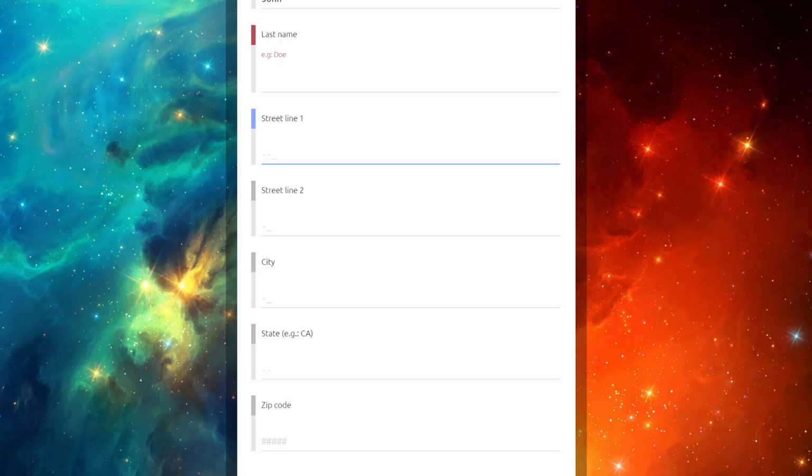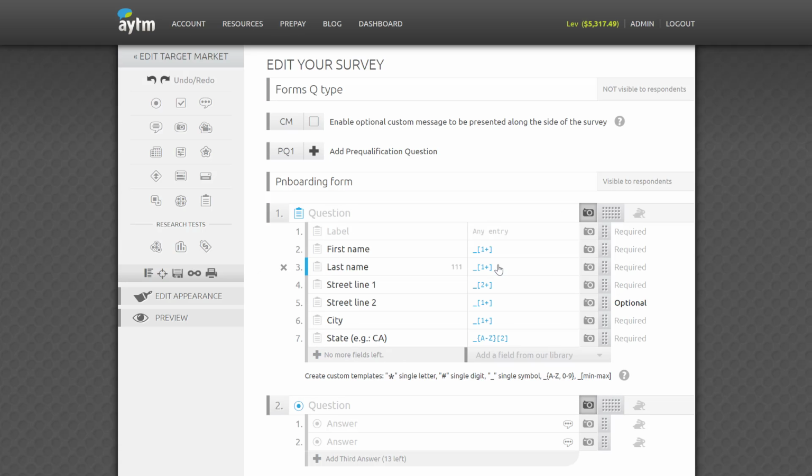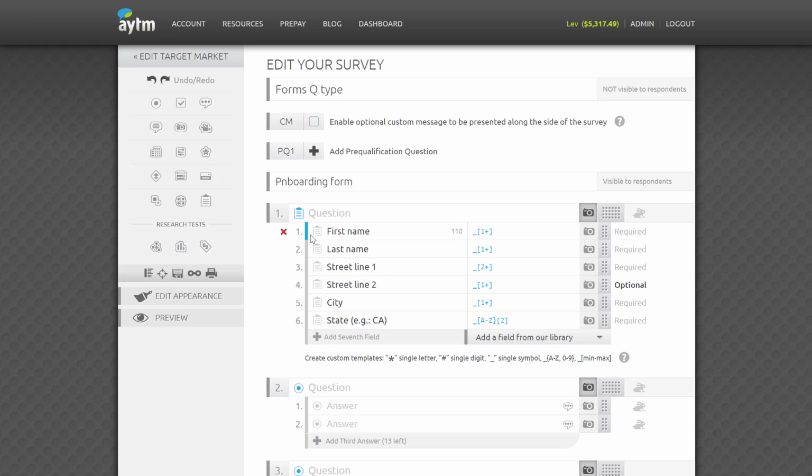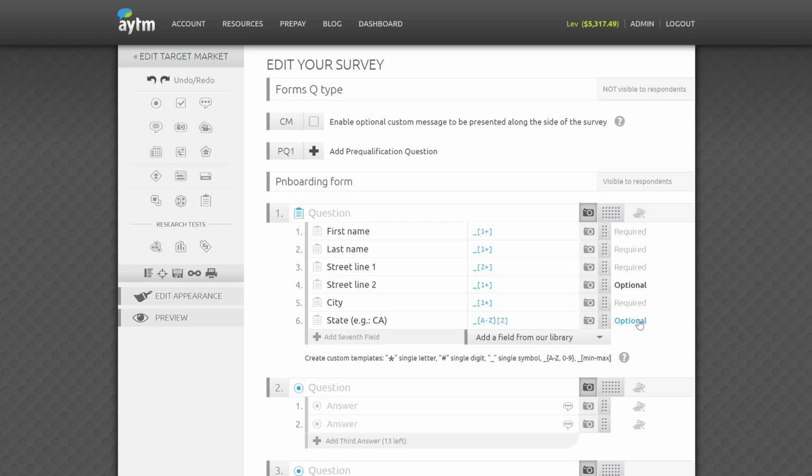In the survey editor, each field is broken out into 2 columns. On the left, you will want to provide a field's label, visible to respondents, to communicate what you expect them to enter. On the right, you can optionally configure a validation rule for the field. If you leave it blank, any entry will be accepted. Every field in the form question is required by default, but you can make it optional by toggling it on the right.